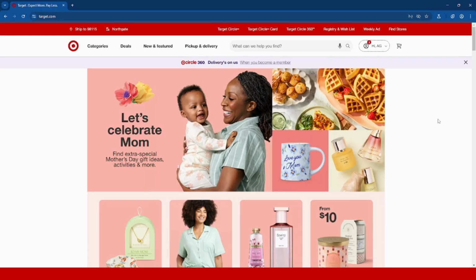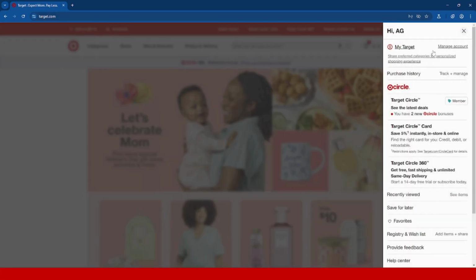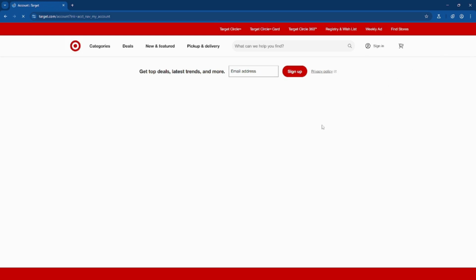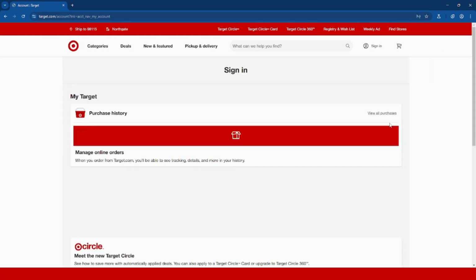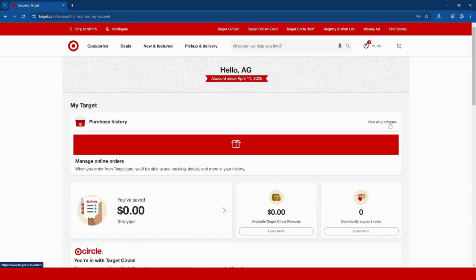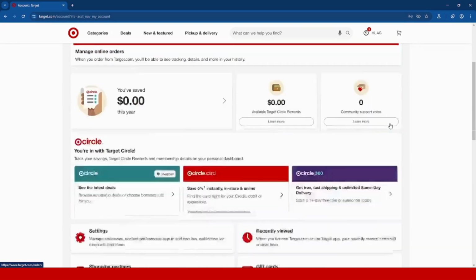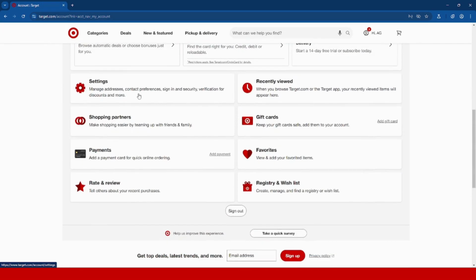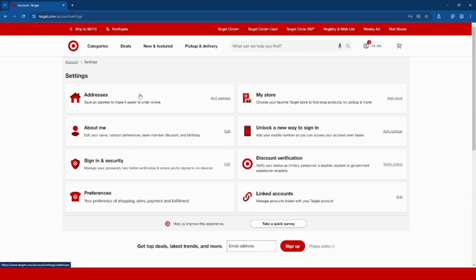To change your password, you want to click on your profile at the top right. Then you want to click Manage Account. Then you want to scroll down and click Settings. You want to click Sign In Security.